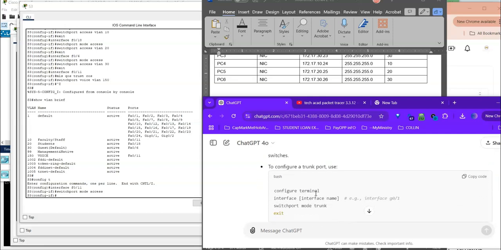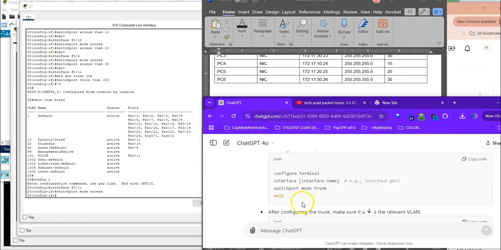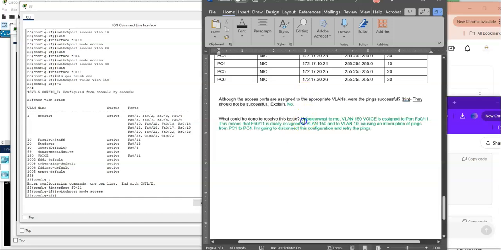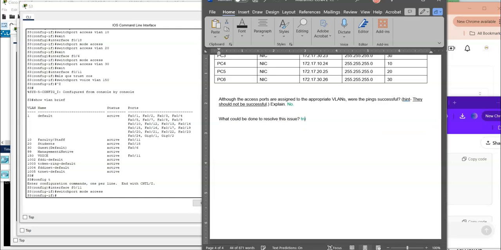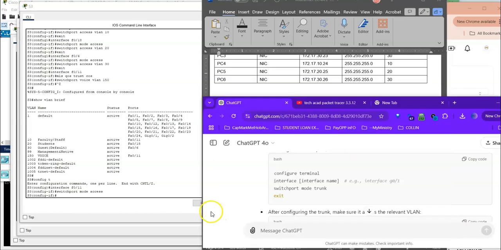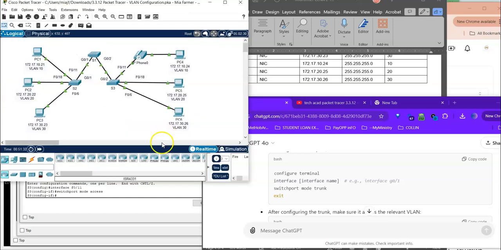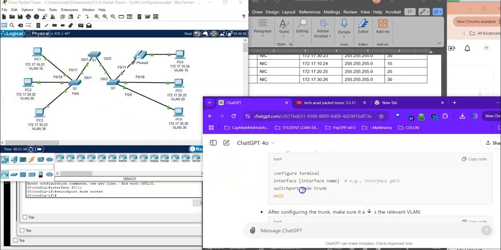So configure terminal. I think that's it. I'm just going to put trunk port here and see if this helps. So we're going to go to, what are we on? S3? Where's S3? And how do you know which one to put it on?